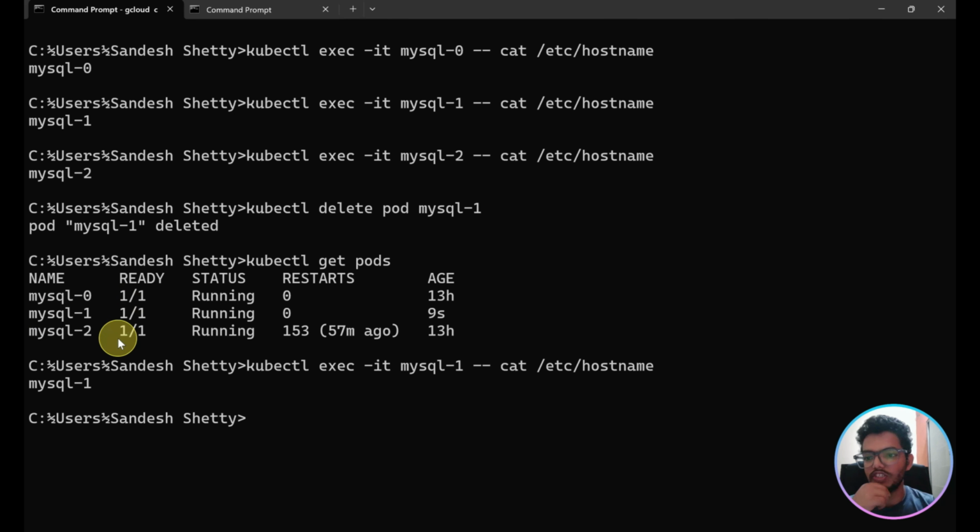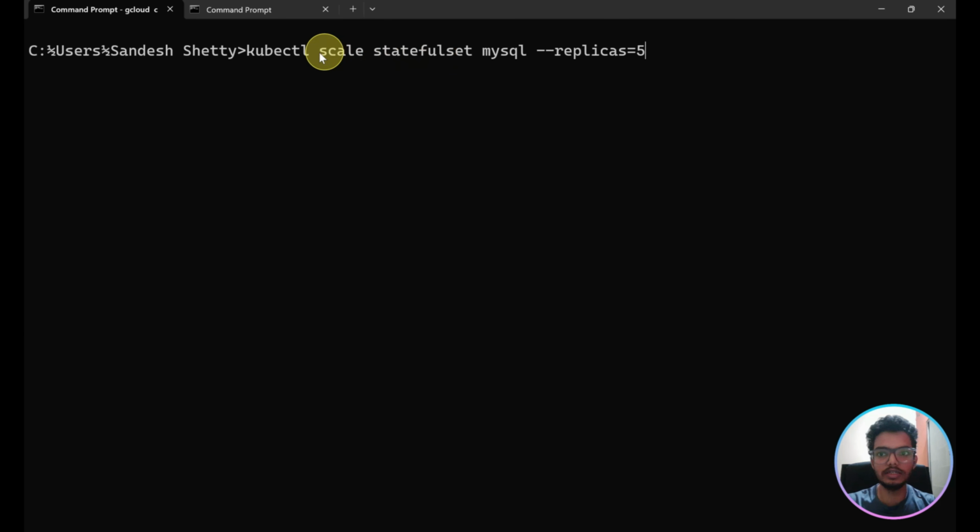Now for example, if I mention replicas as 5, then there will be two more pods with the names MySQL 3 and MySQL 4. I can scale the stateful set using kubectl scale statefulset and then the stateful set name, that is MySQL, and the replicas I have mentioned as 5 now. Let's run this now. Stateful set MySQL is scaled now.